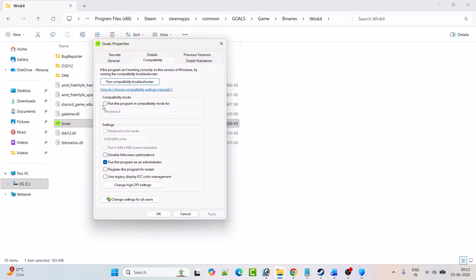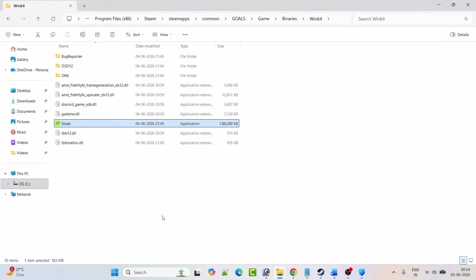If that doesn't work, then also check mark run this program in compatibility mode for, from drop down select Windows 8, hit on apply, OK, and then launch the game and check. If it's still not working, then from drop down select Windows 7, hit on apply, OK, and then launch the game and check. If it's still not working, then also check mark disable full screen optimization option, hit on apply, OK, and then launch the game and check. If it's still not working, then untick all these 3 boxes. Just uncheck all these 3 boxes, hit on apply, OK, and then follow other fixes mentioned in this video.